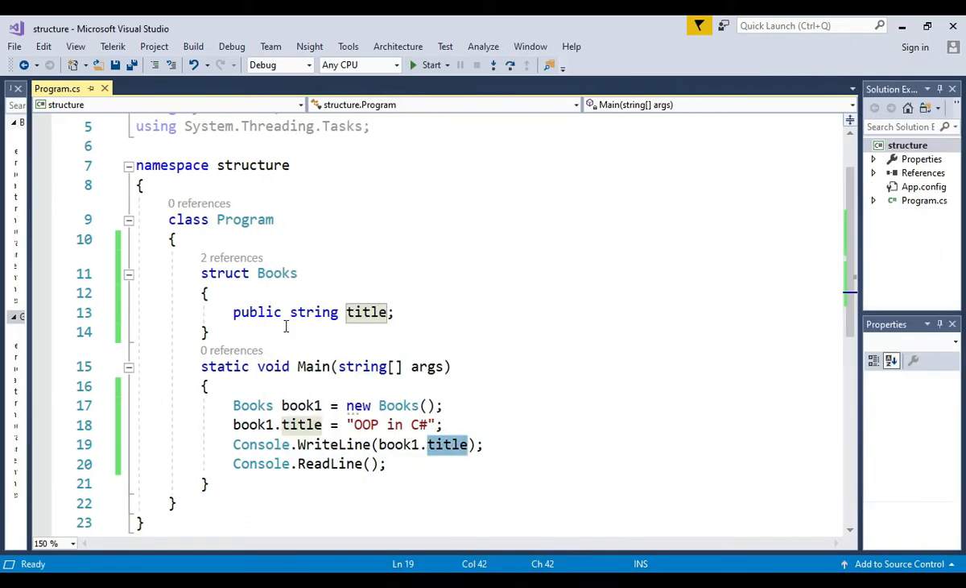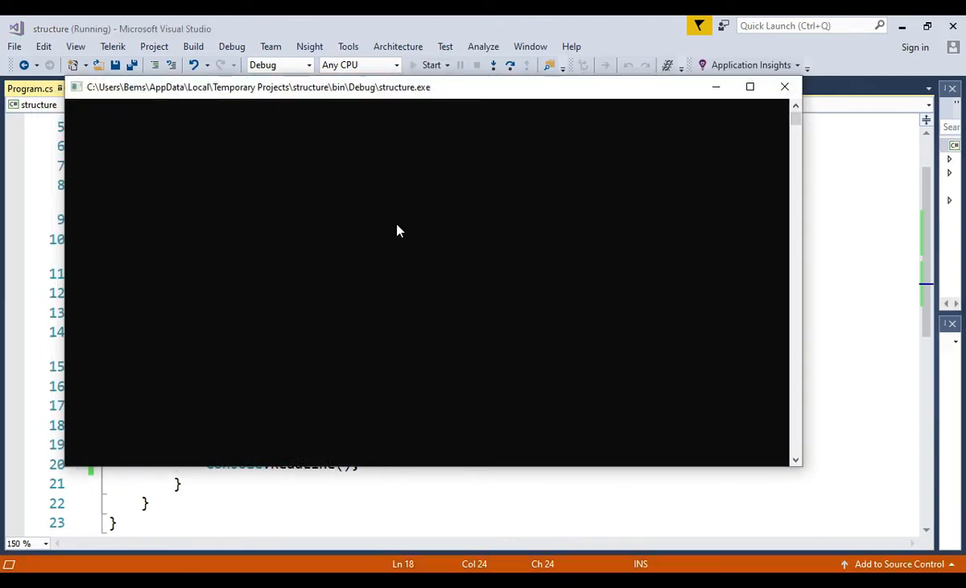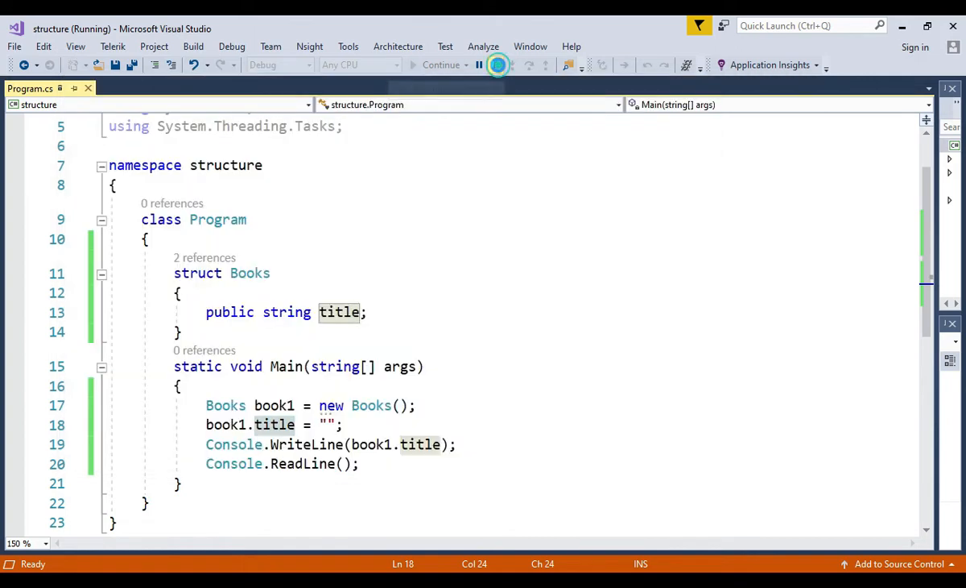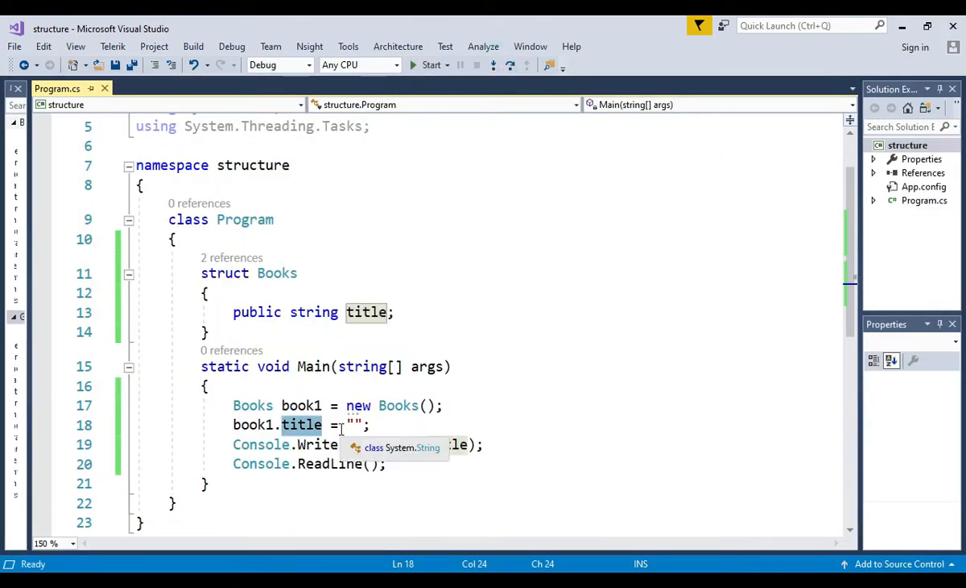This time, we don't want to happen in our structure to assign an empty title to it. Let's say for this example, we assign an empty string to our title. In this case, our program will have no way of determining if the title is empty or not. So we are going to create a property for us to determine whether the title is empty or not.